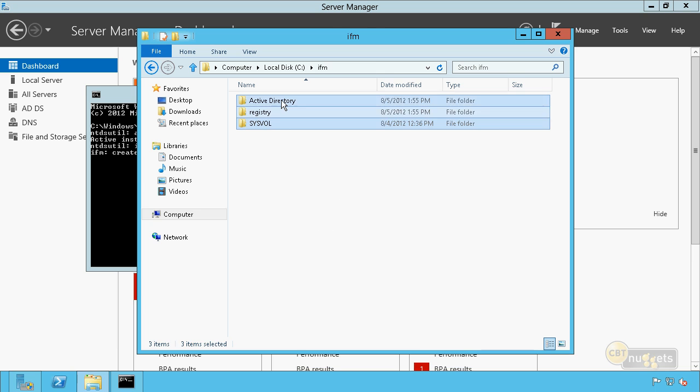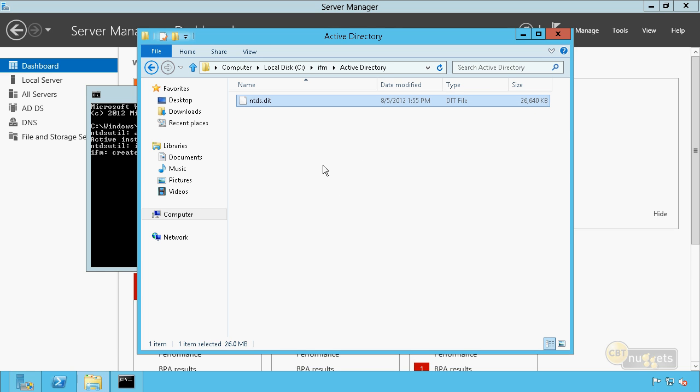And then under the Active Directory item, you can see there's the ntds.dit file that I mentioned earlier. There's also some registry settings for security and for the system. And then there's the sysvol itself, and there's the name of the domain, and there's scripts.